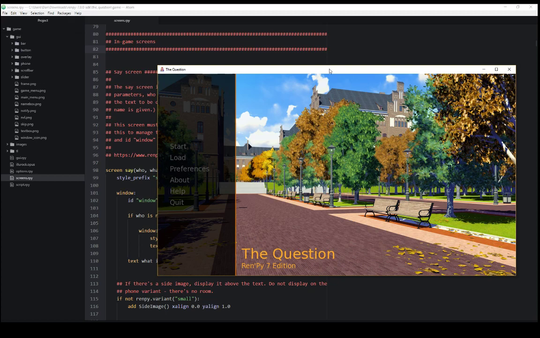Welcome to a tutorial video on learning Ren'Py. In this video, I'm going to talk about editing the screens file.